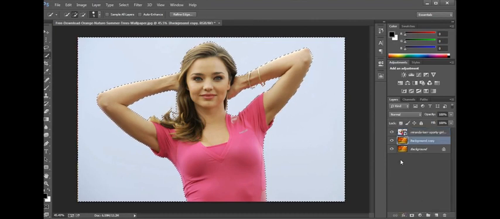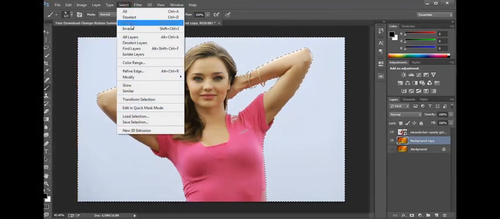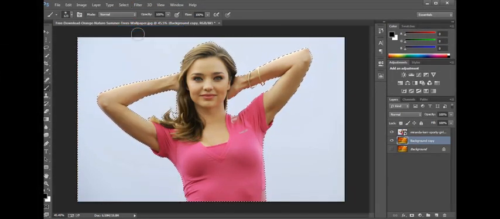Duplicate your background too, so that in case something goes wrong, you have a backup. After we are at this point, all we have to do is select the girl and not the background, because the girl is what we need for our photo, not the background. All you have to do is go to Select and Inverse. That's pretty good. Now we have selected the girl and not the background.